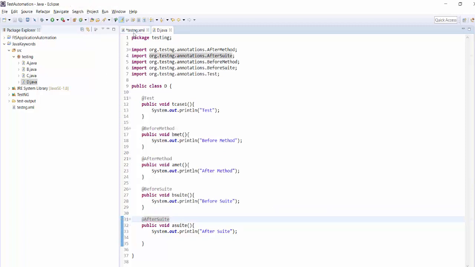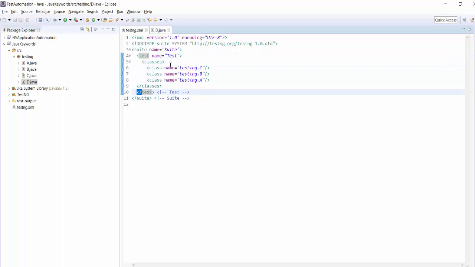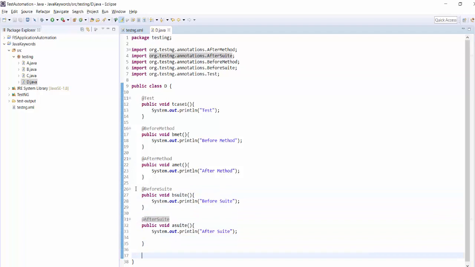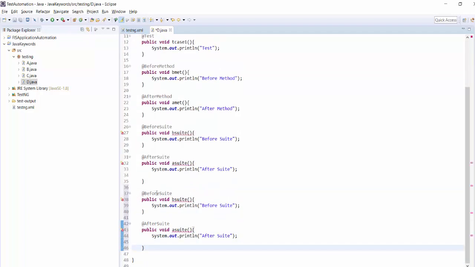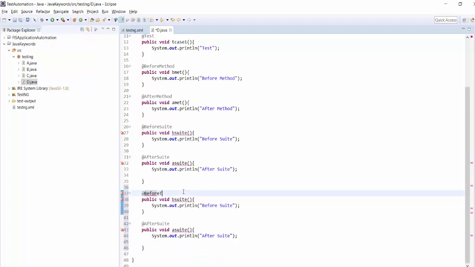Now if you go here, you will get before test and after test. So I'll write two more methods. I'll just copy these and write before test, after test, changing the names to b test and a test, and print before test, after test.